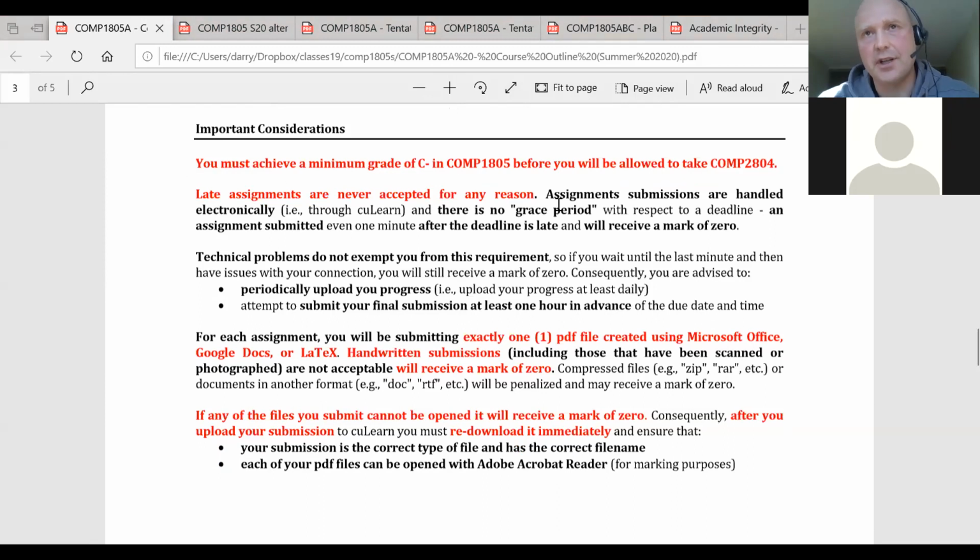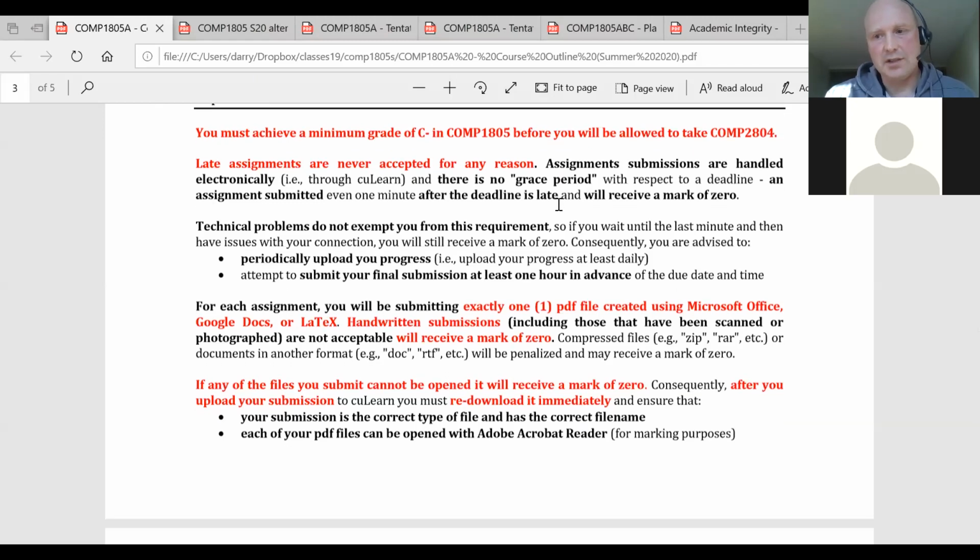Late assignments are never accepted for any reason. Get on it right away. Start uploading it right away. There's plenty of time. There's about 3 weeks for each assignment. So do not leave it to the last minute. And then some of you will. And that's the reason why the weight is so low. But yeah, we're not going to accept late assignments. There's too many of you. It's not fair to the TAs who have to do the marking to accept all these late assignments. So we don't accept late assignments. Technical problems do not exempt you from this requirement. So I think that should be pretty clear.